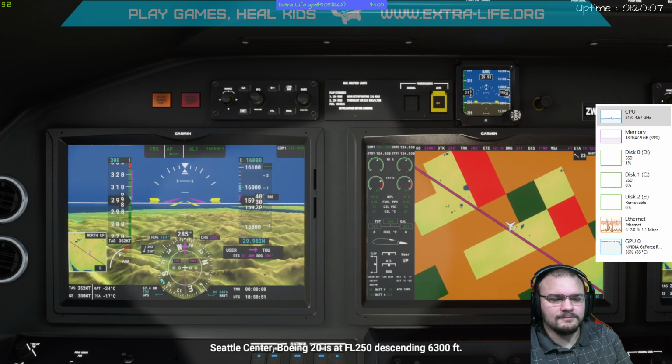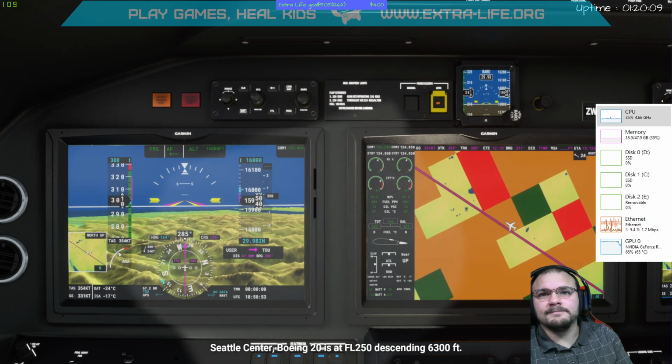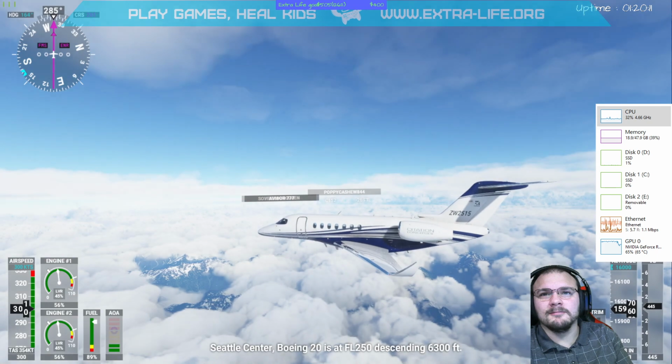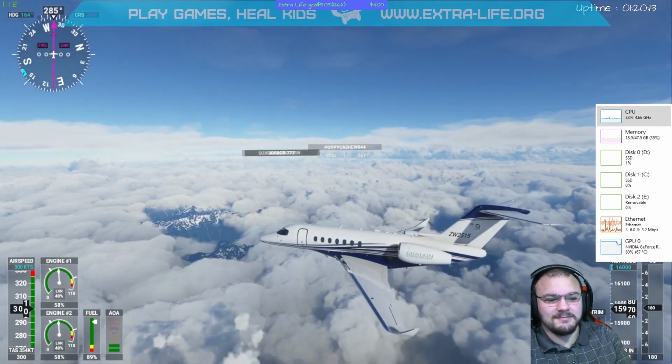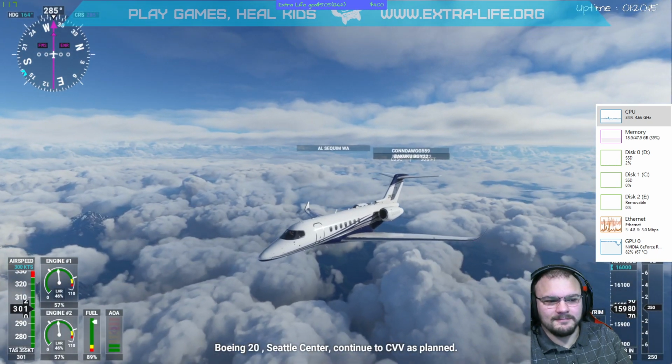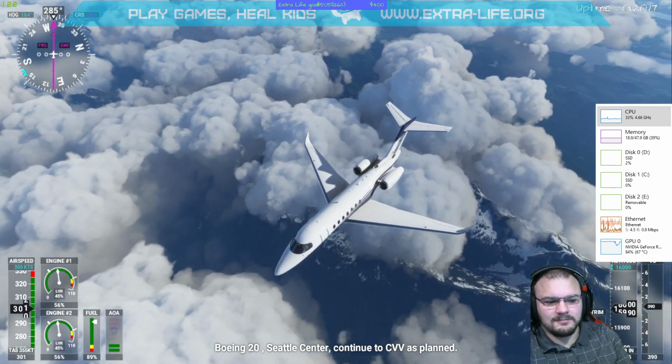Seattle Center, Boeing 20 is at flight level 250 descending 6,300 feet. Boeing 20 Seattle Center, continue to Charlie Victor Victor as planned.